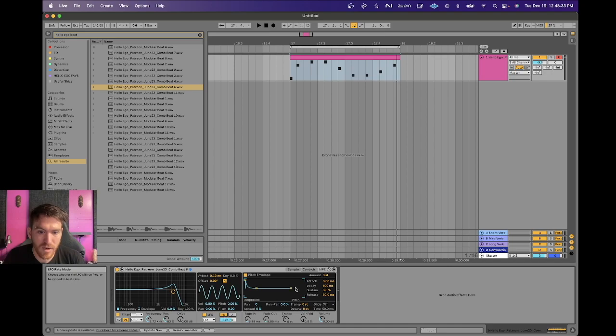Moving on, over here we have the envelope section. So as I mentioned earlier, an envelope is basically like an invisible hand controlling a parameter. It has an attack phase, a decay phase, a sustain phase, and a release phase. So the attack happens over a certain amount of time, like in this case 126 milliseconds. The decay happens over a certain amount of time, in this case 600 milliseconds. So this is the attack, this is the decay.